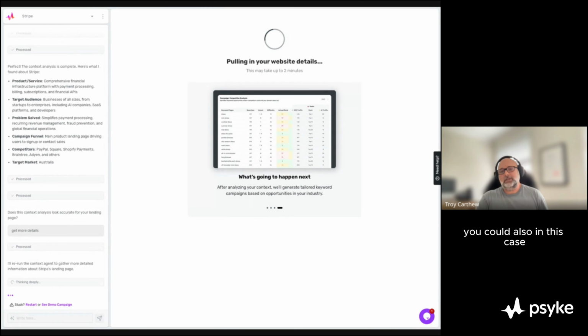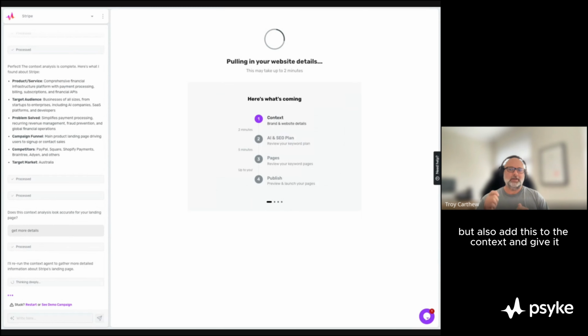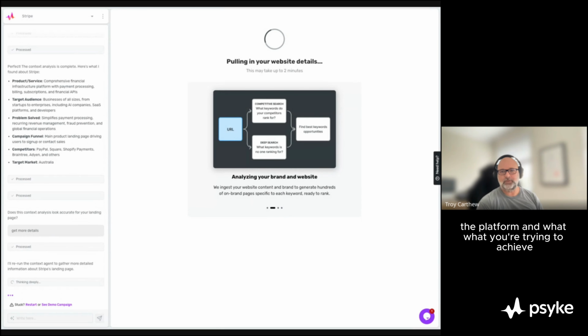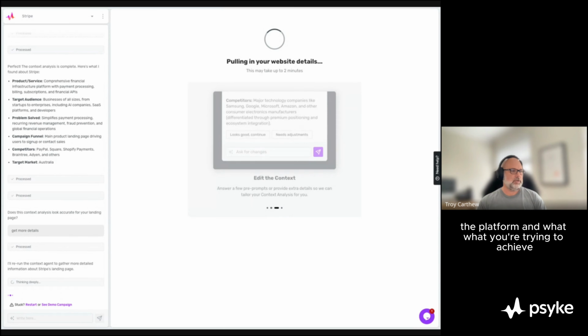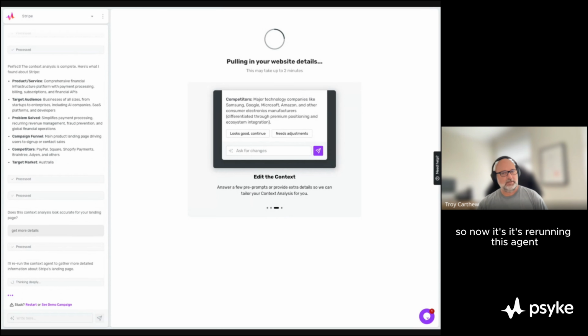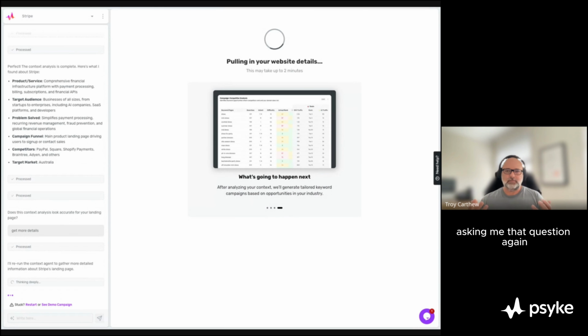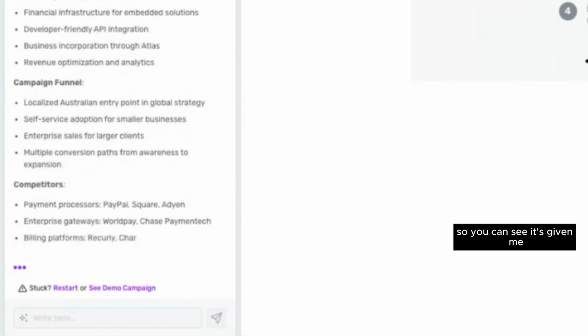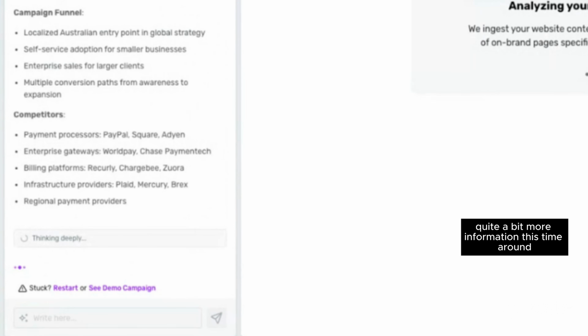This can be a handy thing if you feel like the context really hasn't grabbed everything. In this case, you could also throw in your own context. You could say, that's great, but also add this to the context, and give it a paragraph of text that explains a little bit more about the platform and what you're trying to achieve. So now it's rerunning this agent. And in a minute, it's going to come back to me asking that question again: are we good to go now? And we'll have a look at the results. So you can see it's given me quite a bit more information this time around.